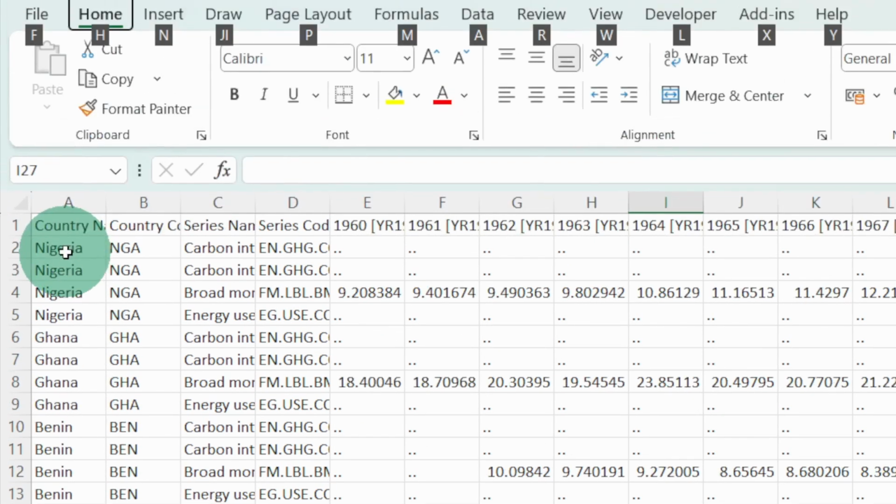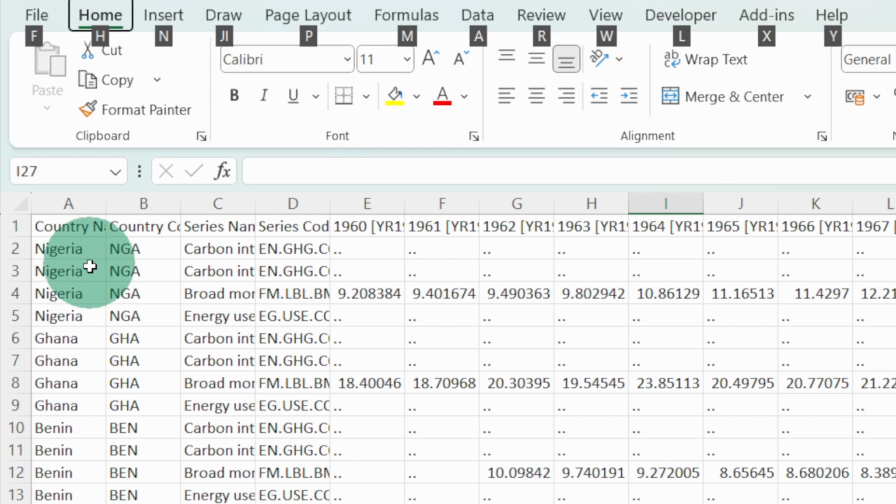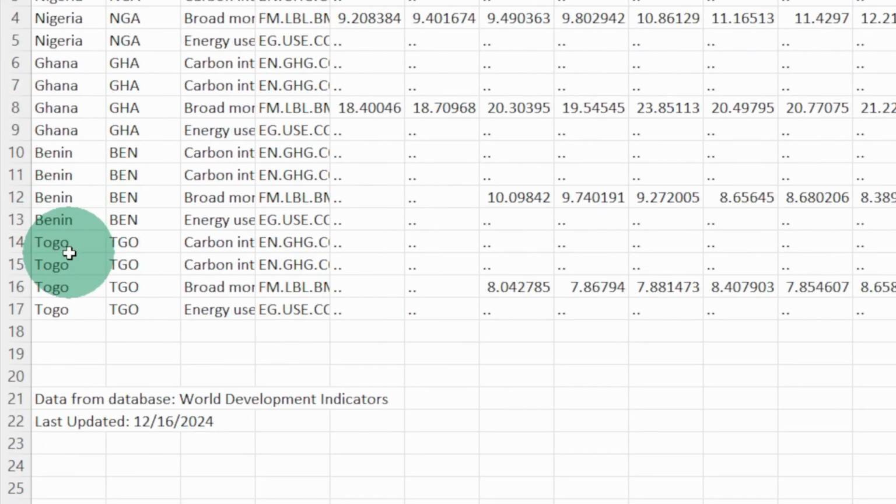We downloaded this data for 4 countries from the World Bank database. These countries include Nigeria, Ghana, Benin, and Togo. We are going to clean this data and arrange them in time series, cross-section, and final structure.